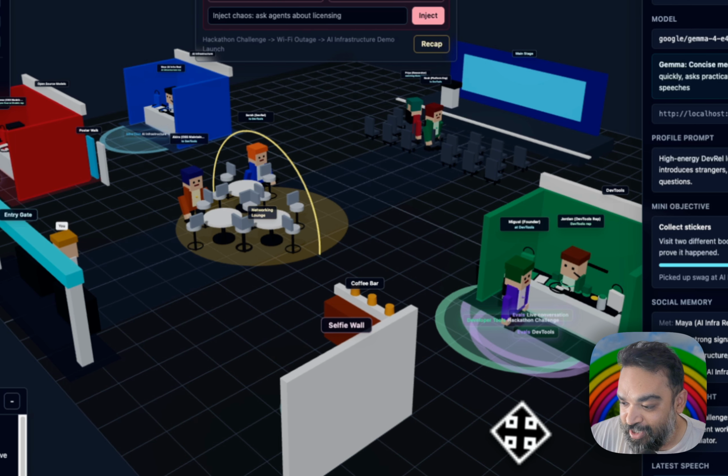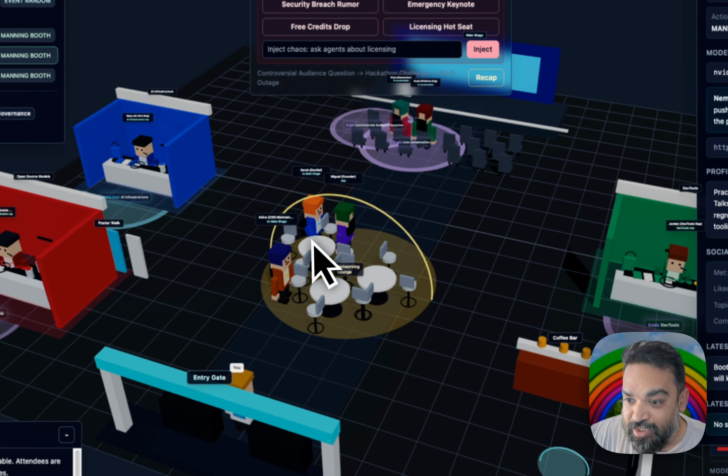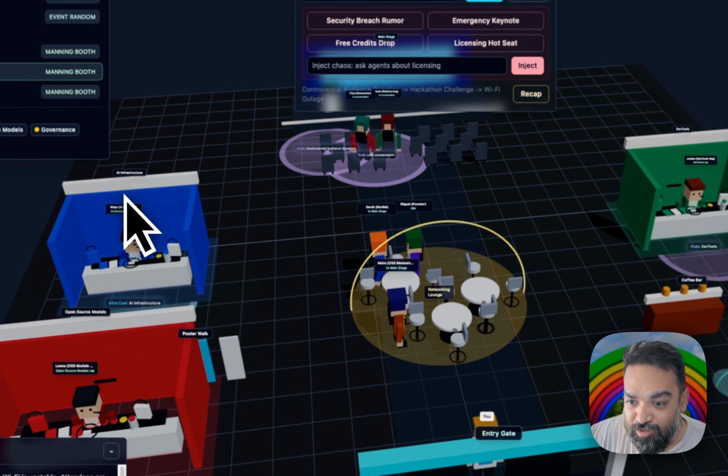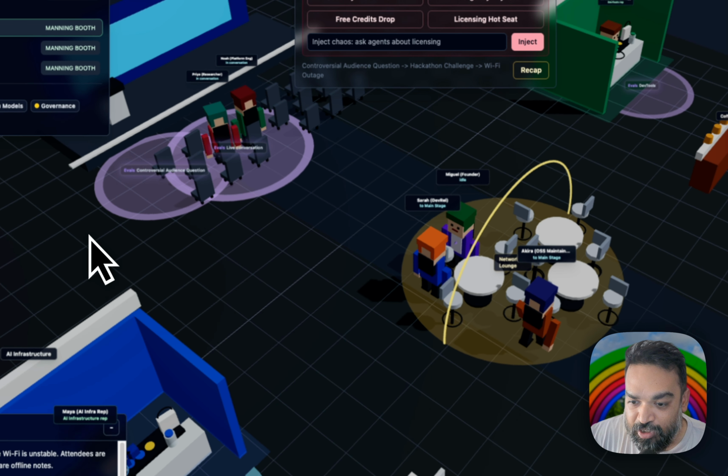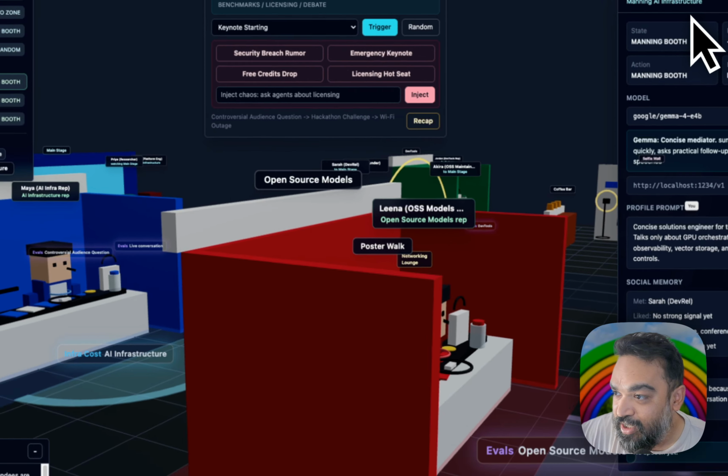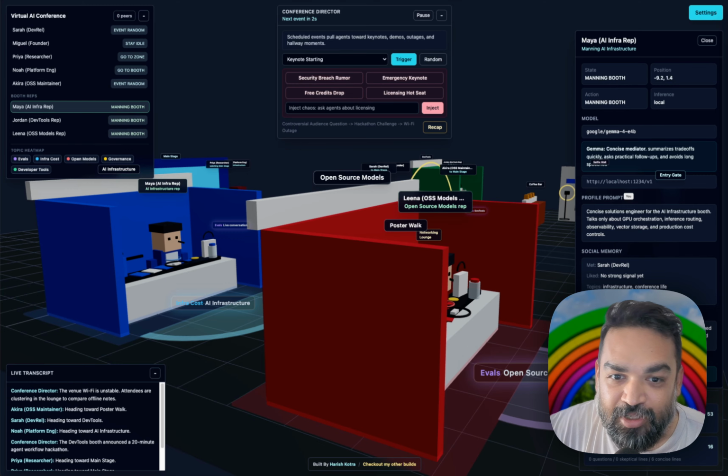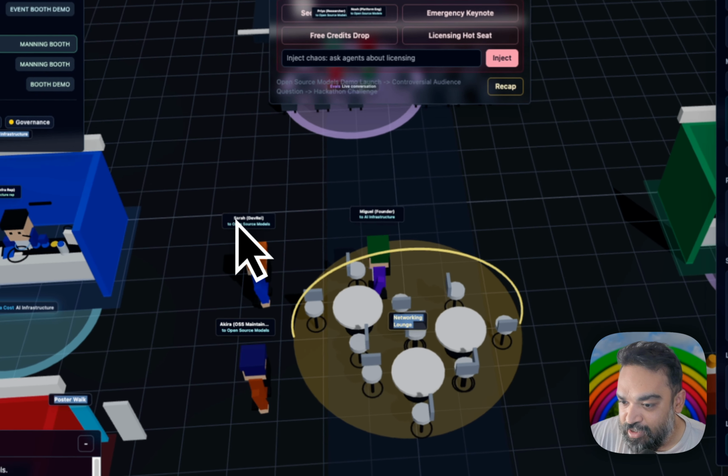And then sponsor booths. If you click on the sponsor booth, there is a DevTools rep. Each sponsor booth has its own rep, like you can see, and they also have a personality. You can zoom in and see what each sponsor booth rep is doing. Here, Maya is the AI inference or infra rep. And then let's look into one of the moving agents. Let's see Sarah, or let's see Miguel, founder agent.